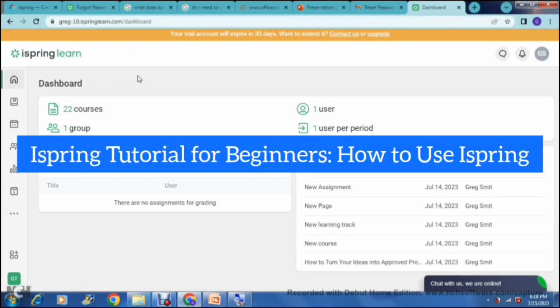iSpring tutorial for beginners, how to use iSpring.